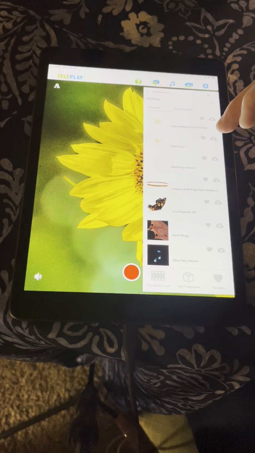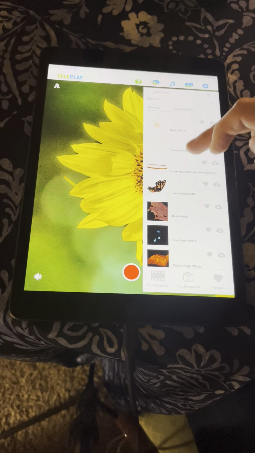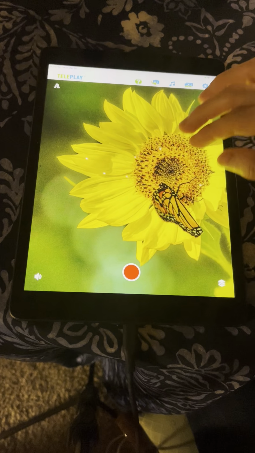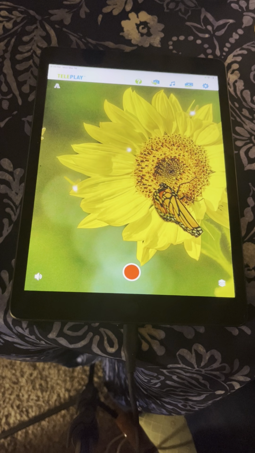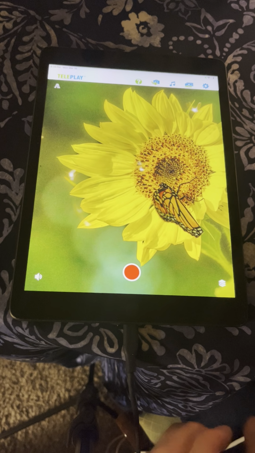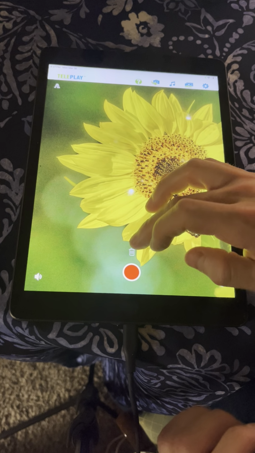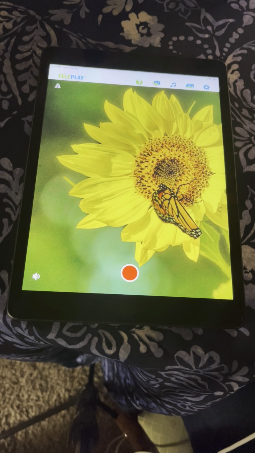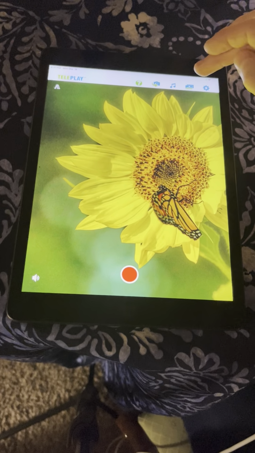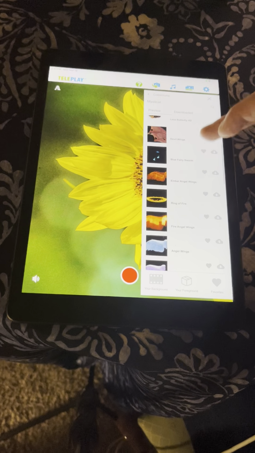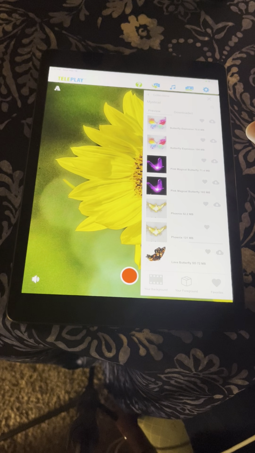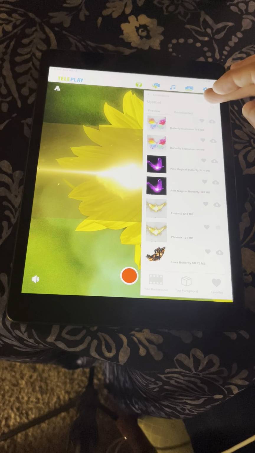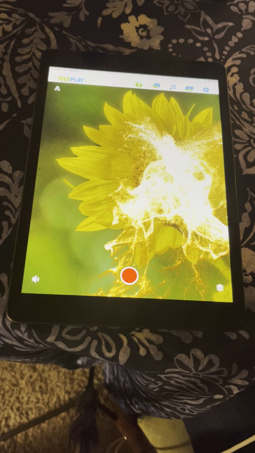Maybe the mystical category. Let's see what we can come up with. Maybe for this particular scene, we can add these magical fireflies. And let me make sure my phone doesn't die. Let me charge it. Okay, let's see what else we can do. So yeah, the mystical category. Oh, what if we do Phoenix? This one can work well for this particular scene and maybe other photos that you have.